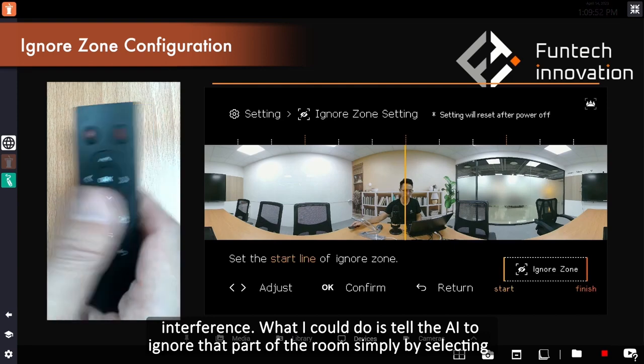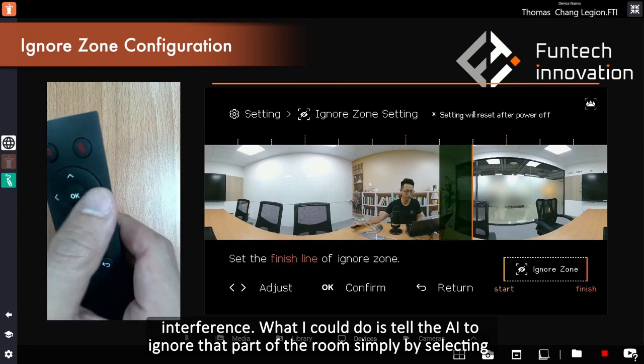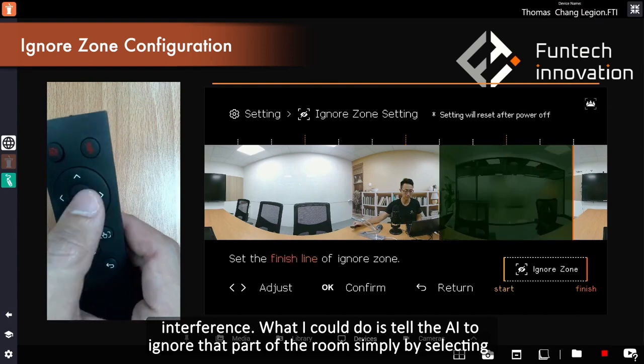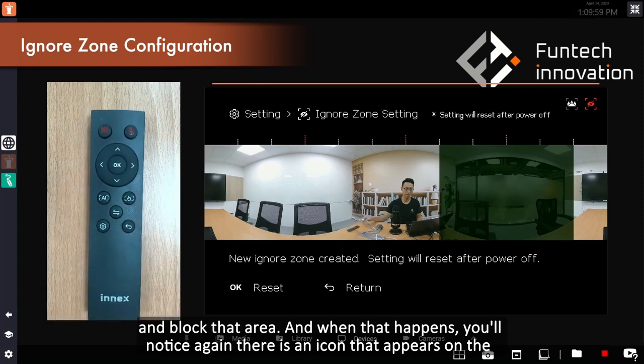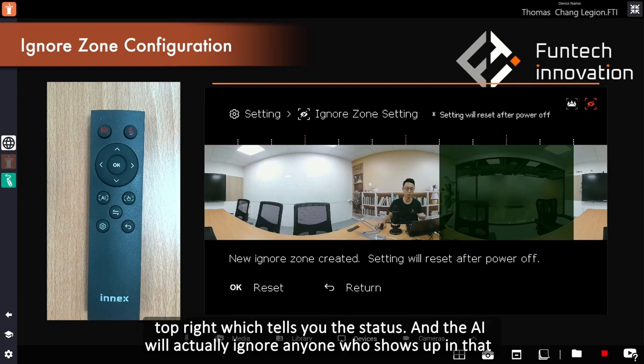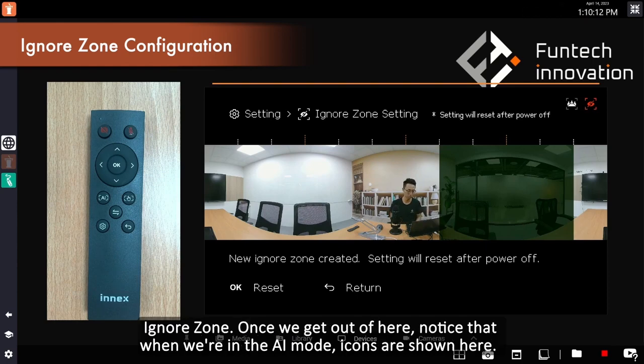What I could do is tell the AI to ignore that part of the room simply by selecting and blocking that area. When that happens, you'll notice again there is an icon that appears on the top right, which tells you the status. And the AI will actually ignore anyone who shows up in that ignore zone.